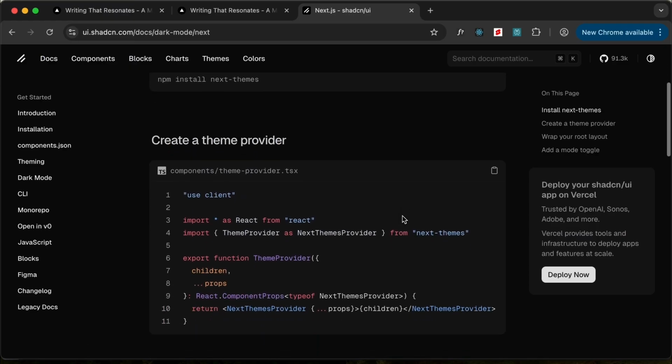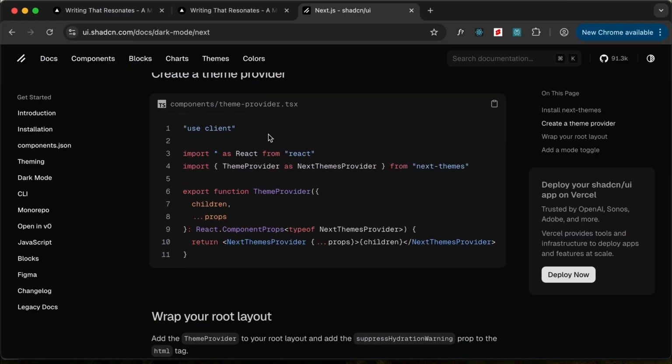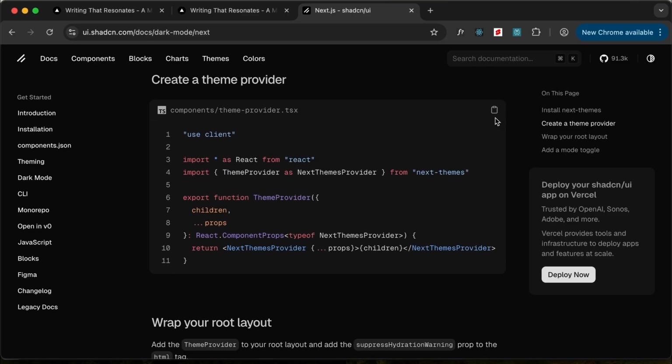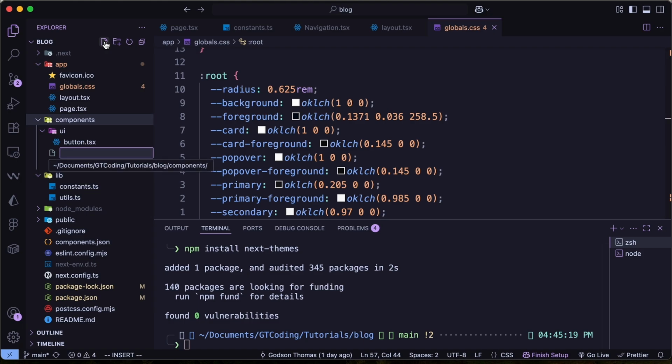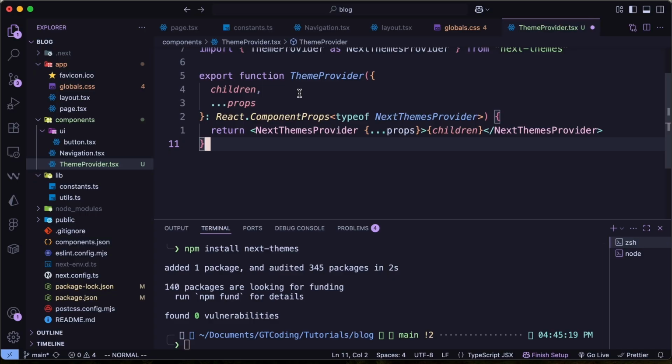And the next thing we need to do is create a file called themeprovider.tsx, and we need to copy this code over here. So let's copy this code from here. Let's go back to our source code and go to the components folder, and here let's create a new file, and let's call it themeprovider.tsx, and let's paste the code over here.